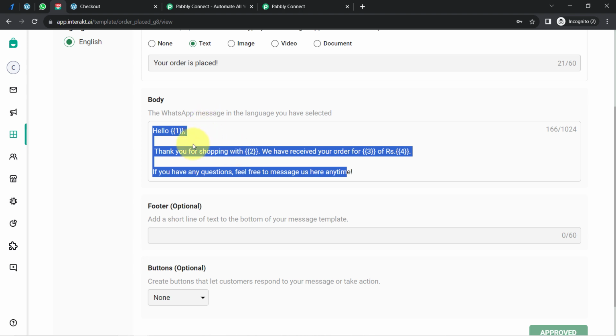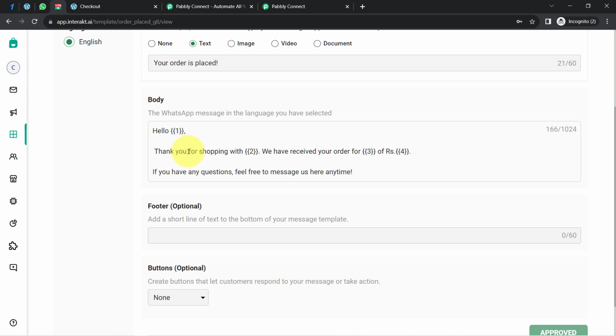Okay, how is it going to happen, how will it work? Whatever details you want to keep changing automatically, you can add those values in the form of variables. What will happen? The name of the customer who is actually placing an order and has made the payment will appear here automatically. This is how, with a single message, we will send messages to all the customers.